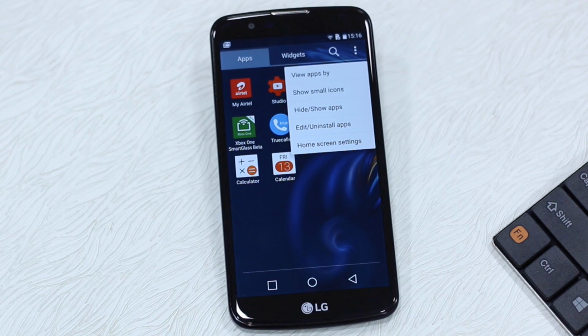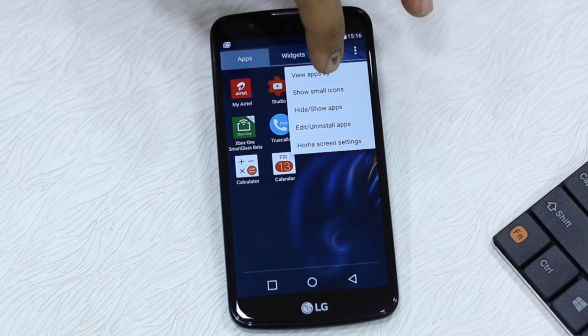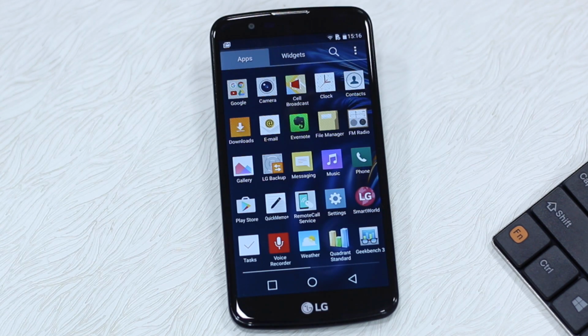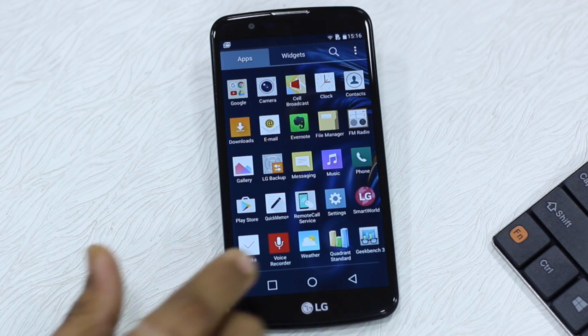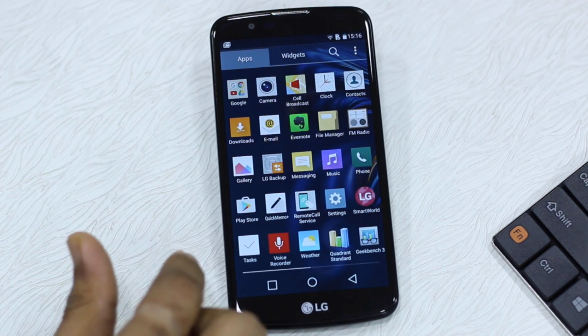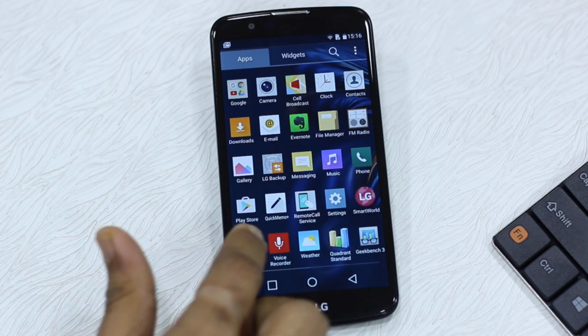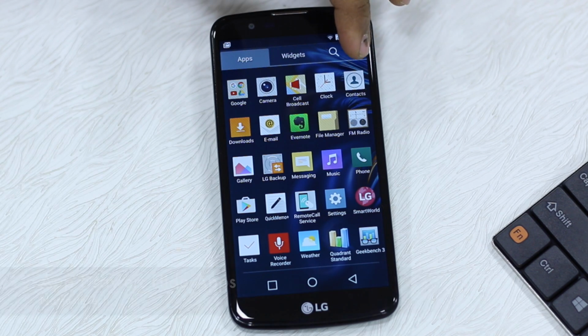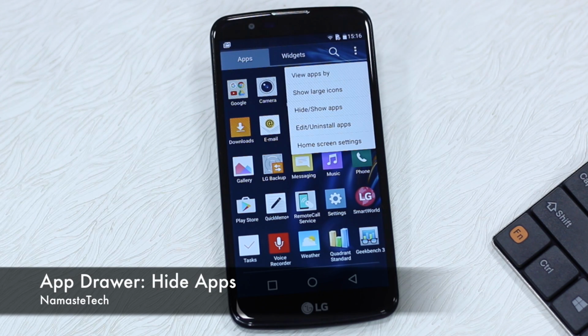So tap on the menu here and then you can see you have got show small icons. When you do that, the size of the icons reduces and you can see more apps in just 2 swipes instead of 3. The same menu also gives you access to hide some of the apps.